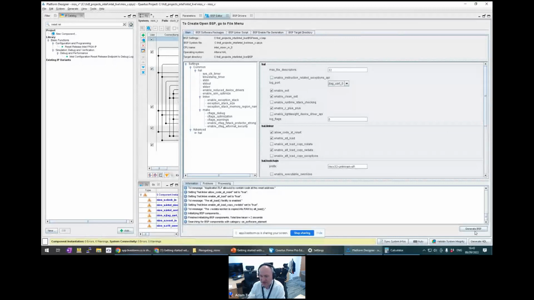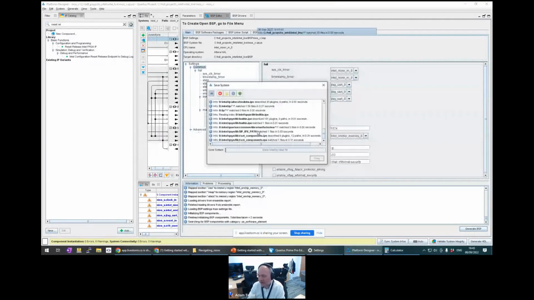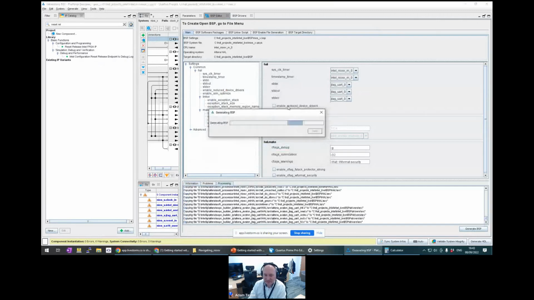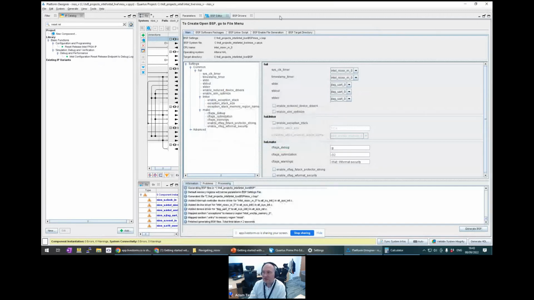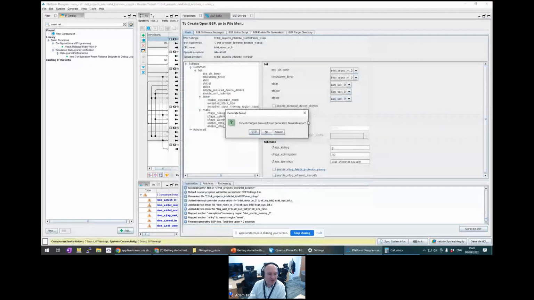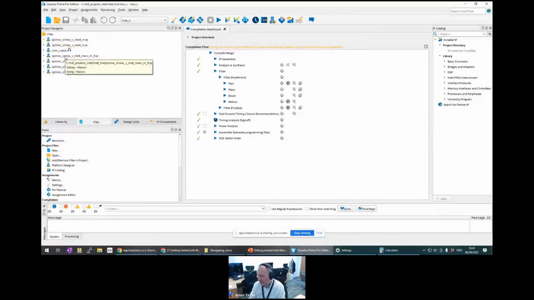What we can do then is generate the BSP down here, again asking us to save any changes that we've made, and this will generate the BSP that we can use within our software application. So now we can close that. We can close Platform Designer. That will not generate now, we'll just skip and do that now. And we should see that we've now got a system that we can begin to bring through and implement our solution.